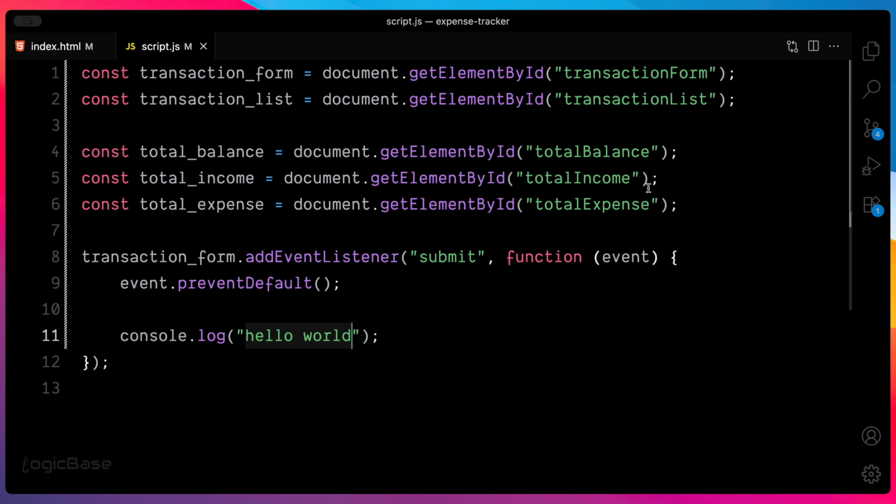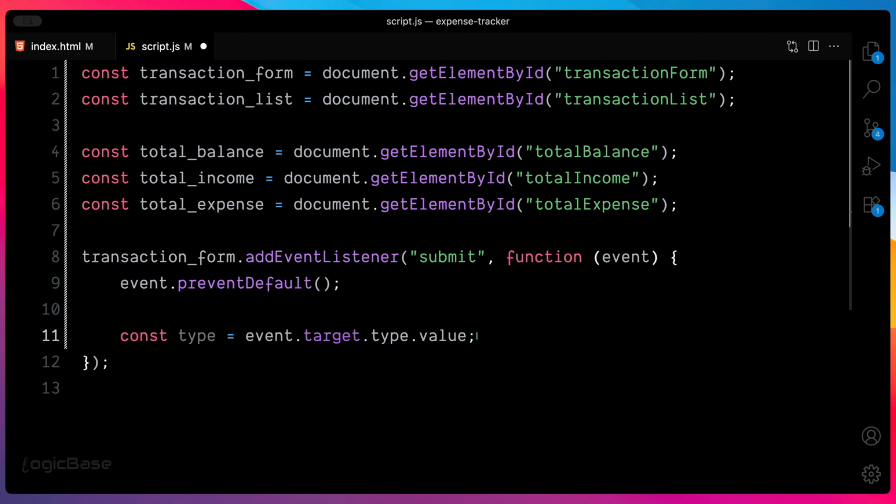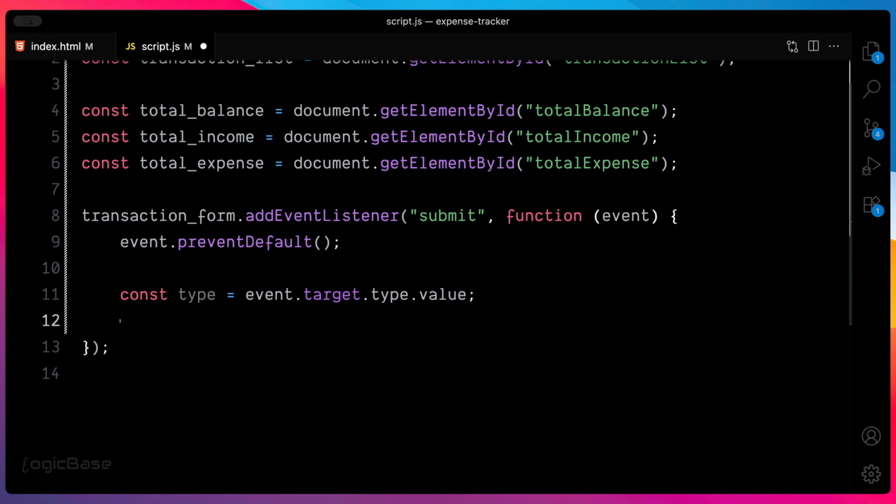Next, instead of logging that message, we will extract the values of the input fields using event.target. For example, we will write const type is equal to event.target.type.value. Here, event.target refers to the form, and from inside it, we are accessing type.value and storing it in a variable called type. You might be wondering, how did we get the type property inside event.target?